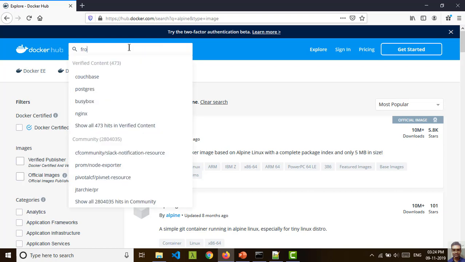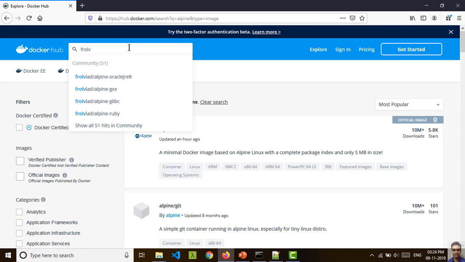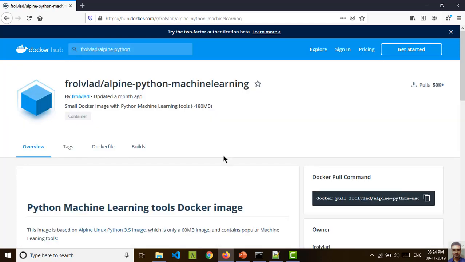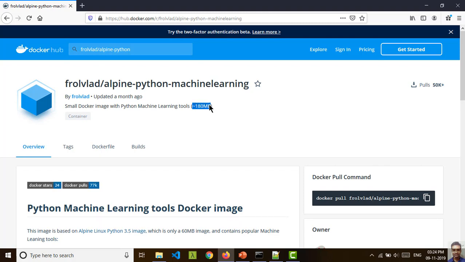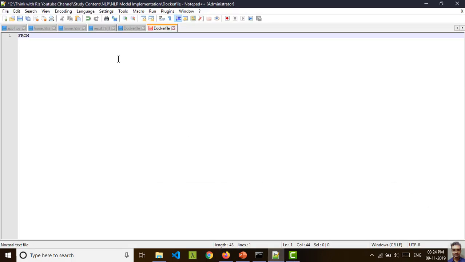The one name is frolvlad, then slash, and the spelling is alpine, and after that python and machine learning. Here you can see it is exactly 180 MB in size. This one we will write in our Dockerfile. Just copy it, and after FROM just paste it. So which one will we use?